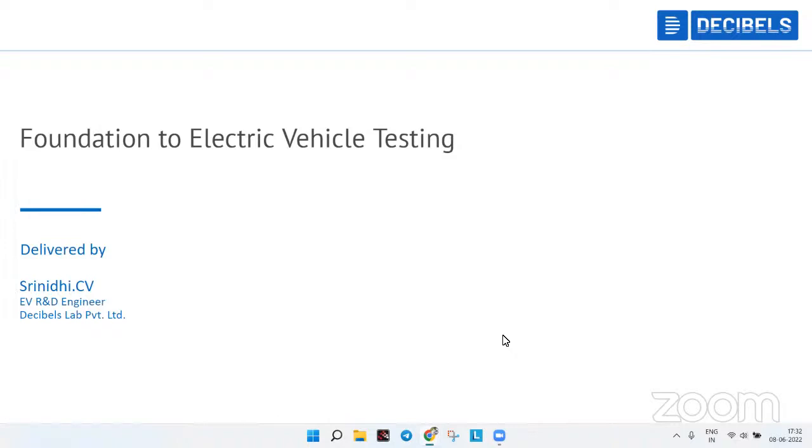So today we have Mr. Srinidhi, who is our EV R&D engineer. Srinidhi has been involved in extensive testing activities of electric vehicles. We are also at Decibels developing our own electric bike. So he's been the person instrumental in collecting a lot of data, testing the vehicles and things like that. As time is limited to about 1 hour, we will share some insights that excite you to learn, because there is a lot of requirement in the industry for someone to become a powertrain engineer.